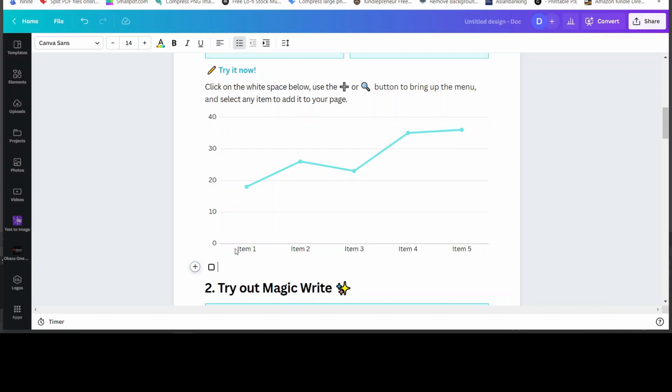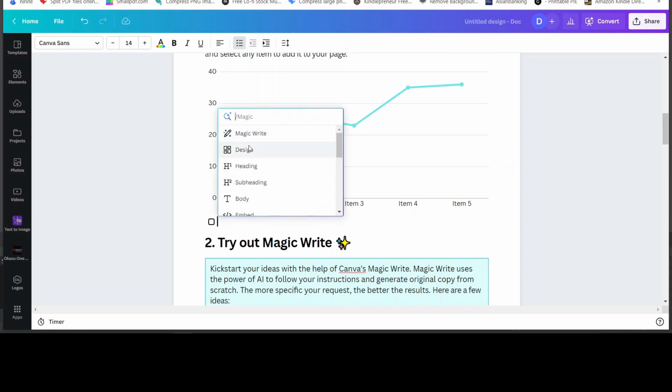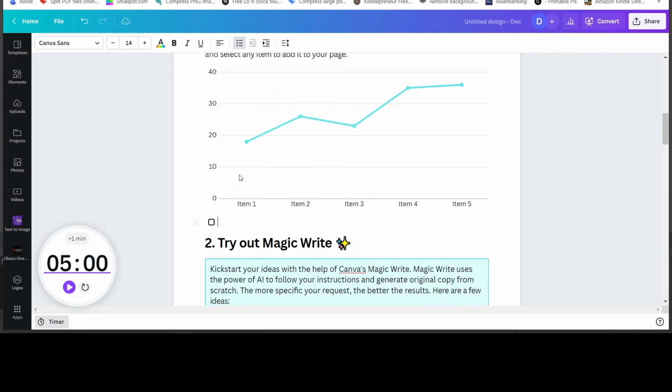So you can add whatever you want. Let's click again. You see that's the line chart, and of course you can edit the series and the items. If you click it again, you've got designs, magic write, heading, subheading, body, embed, table, checklist, bulleted list, numbered list, emojis, pie charts, bar charts, line chart, timer, logos. Let's try the timer, see what it is. There it is. Cool. You can stop it, reset it, minimize it. That's really cool.